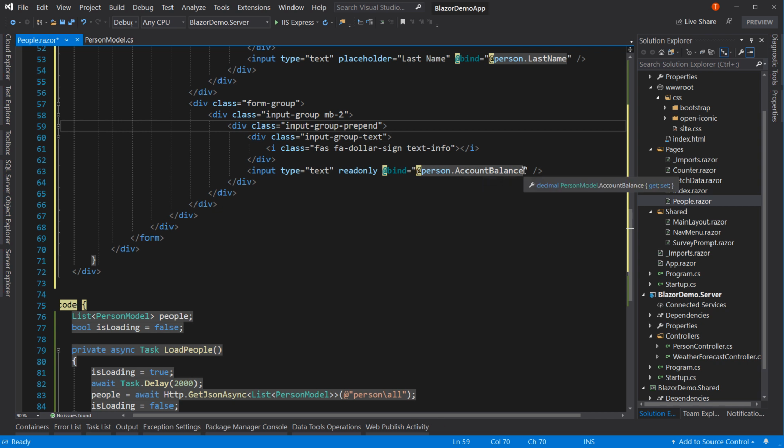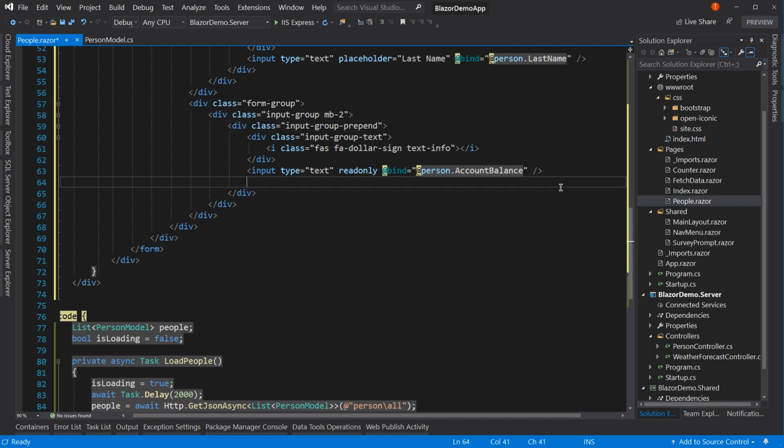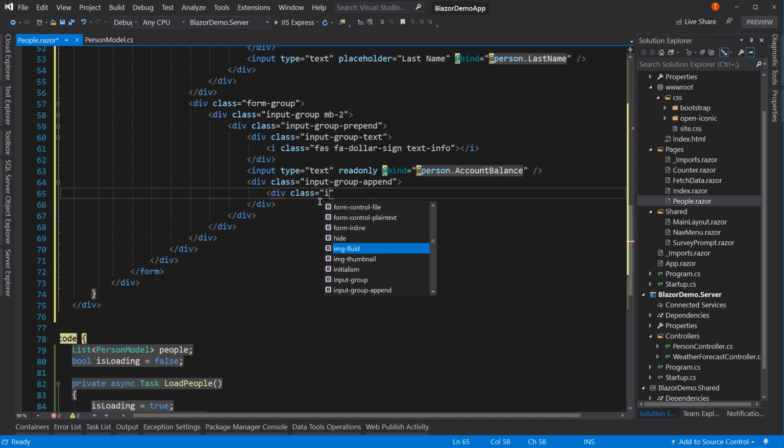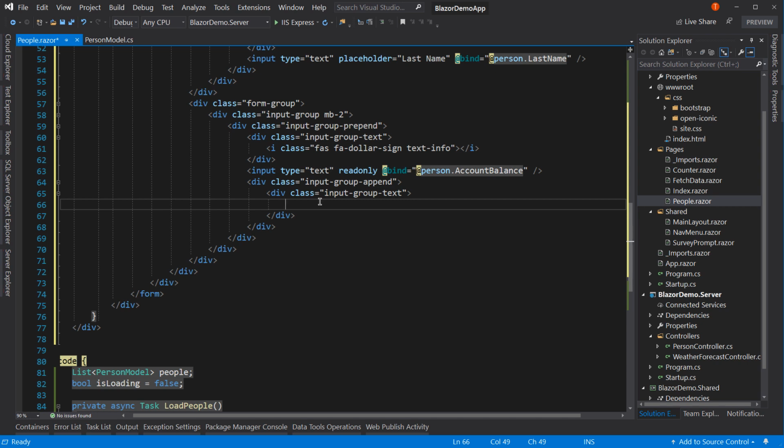We also want to add one thing after the input. So we have our prepend, which is going to put the icon for the dollar sign, but afterwards we're going to put another icon. This one's kind of just a fun one. So div class equals input-group-append, which append is after, prepend is before. We're going to say div class equals input-group-text. And then we're going to have an icon to indicate what our account balance is. Is it good or is it not good?